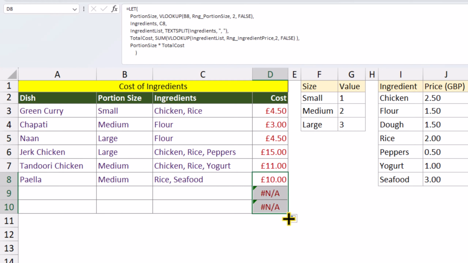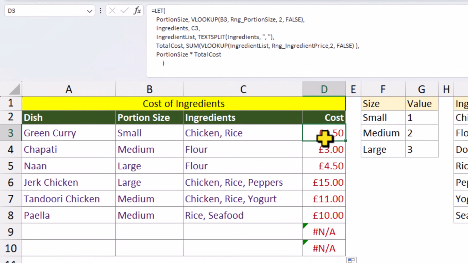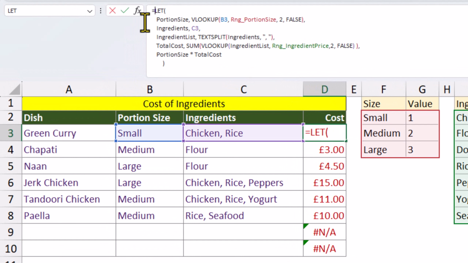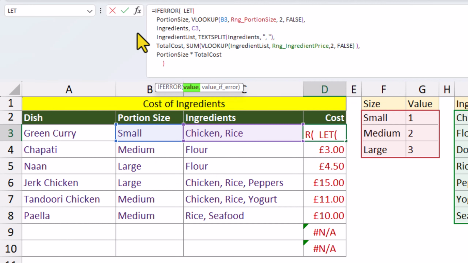Now, obviously, we don't want to see that #NA error. To address that, we can use the if error function. Go back to the first row, stick the if error function in here, and the if error function has two arguments. The value that needs evaluating is actually the entire let formula. And what does that really mean? Well, like most formulas, when the calculation is complete, it will normally return a result, or in this case, a value such as £4.50 or £3.